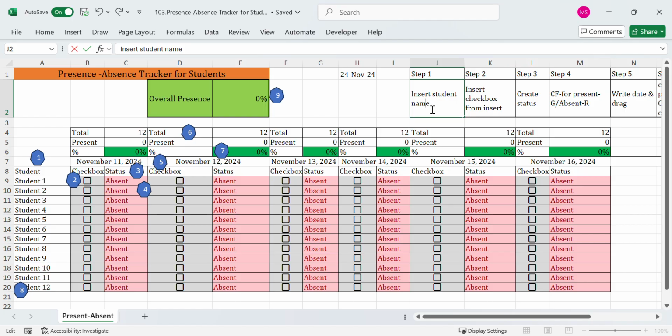Then the student name will be written here. For this purpose I have used student 1, student 2, student 3, and so on, but you can use your actual student names in your context. So that is the first step. This small icon also shows the number of steps. This is for step 1.